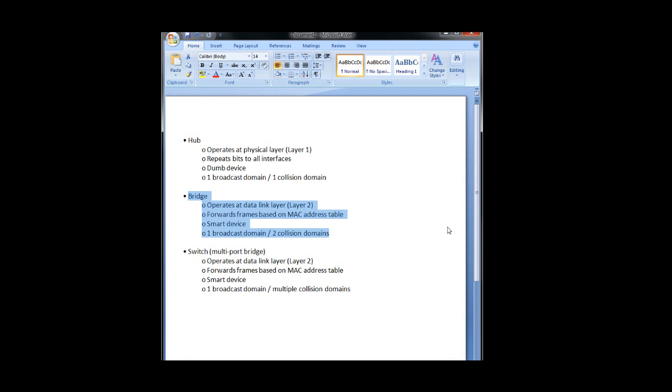That means that the bridge represents a single broadcast domain, because a bridge will still send broadcast packets across to its other side, but it divides it into two collision domains. So a device on one side of a bridge can send out a message, and a device on the other side of the bridge can also send out a message, but those two messages can arrive at the bridge at the same time without causing a collision.